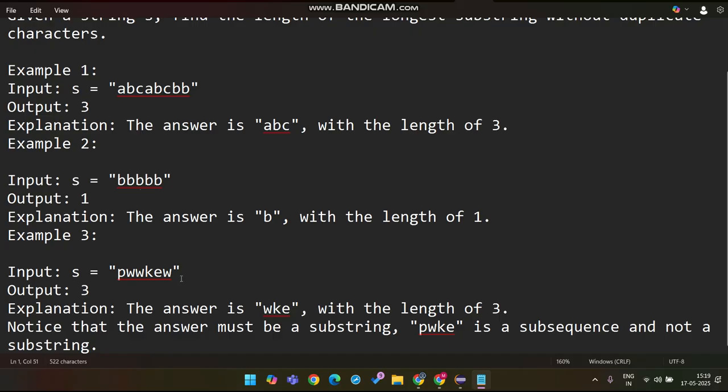Now the third test case. That is the important test case. That is pwwkew. If you see here, the substring without any duplicate characters would be pwke. But what is happening here in between? w is coming twice. So as it is mentioned, we need the substring, not the subsequence, the question which I have solved earlier. So basically, subsequence is not allowed, otherwise pwke would be the valid answer. But it is asking for the valid substring.